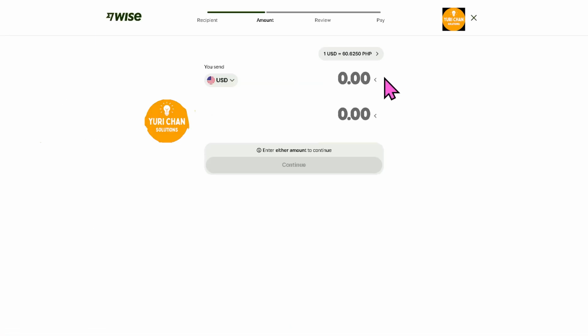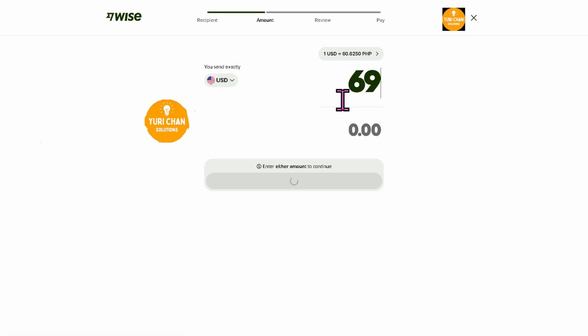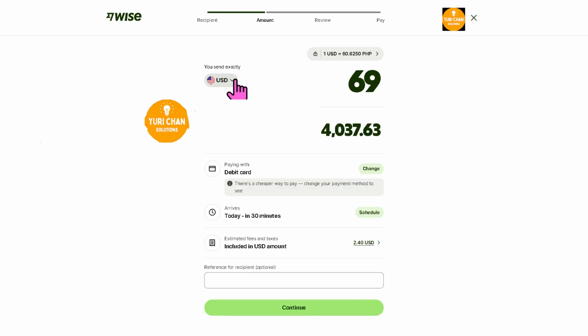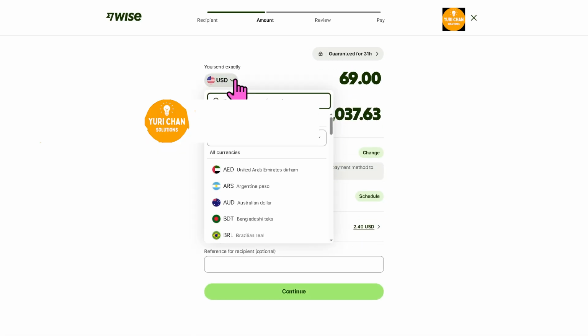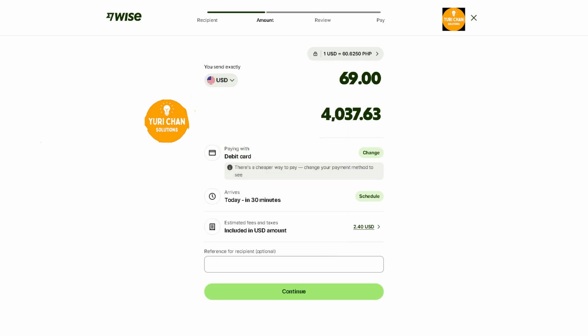Now enter how much you want to send and choose the currency you are sending from. Choose the currency that the recipient will receive, for example, this one, and Wise will immediately show you the real exchange rate or the mid-market rate, the small transparent fee, because this is where Wise stands out. No hidden markups like traditional banks. After that, type in the reference for recipient, which is optional, and click the Continue button.